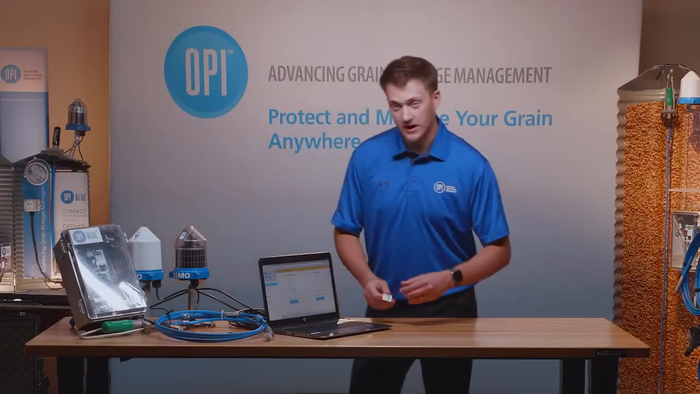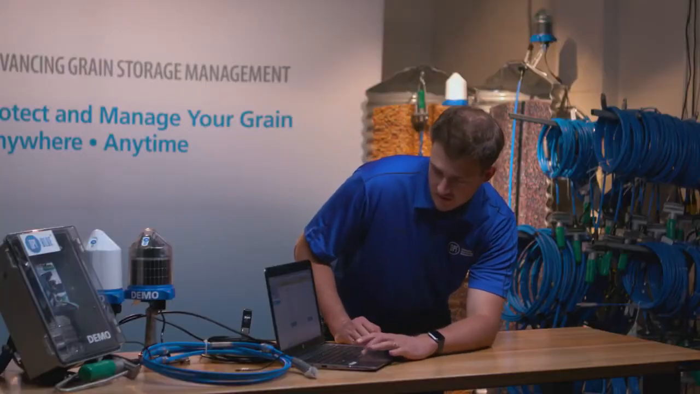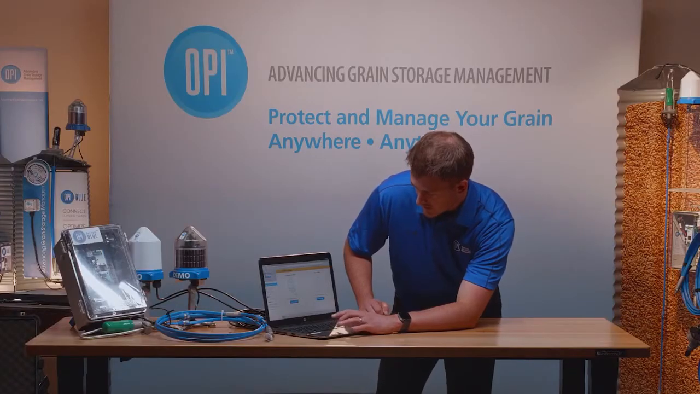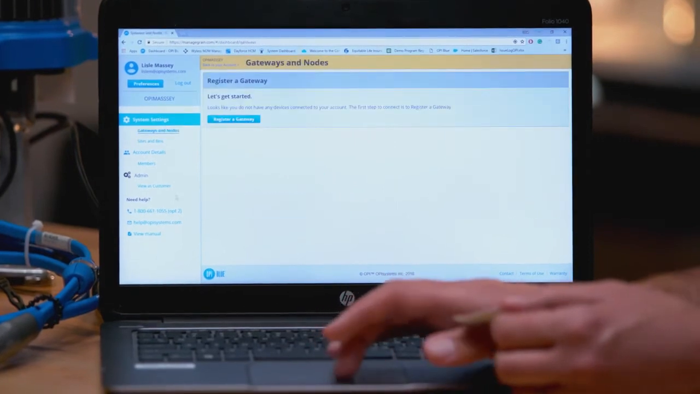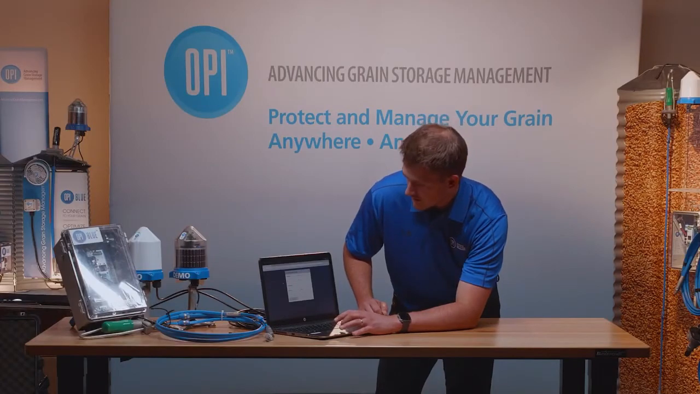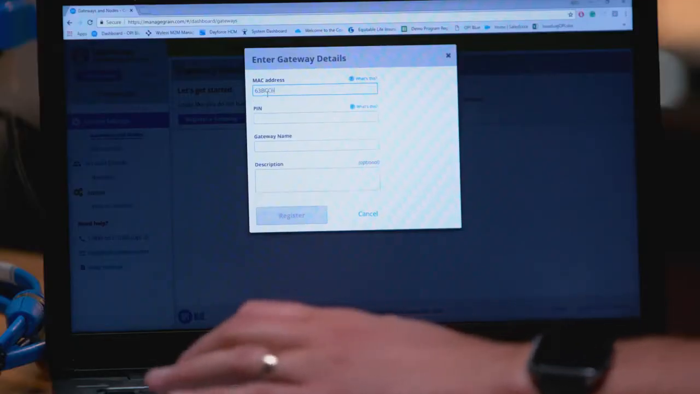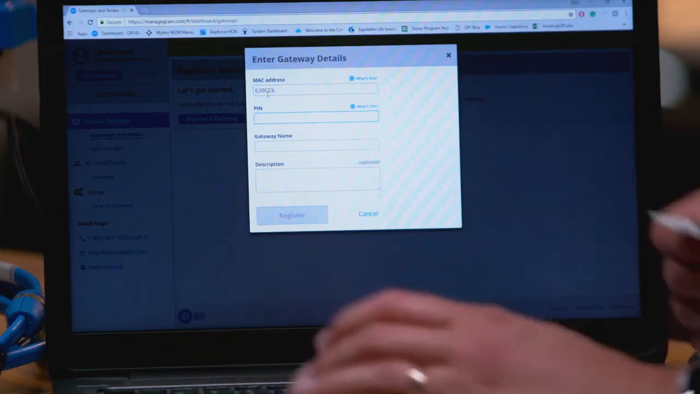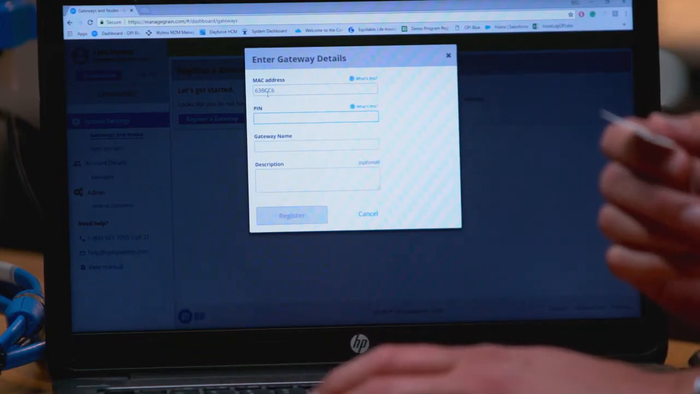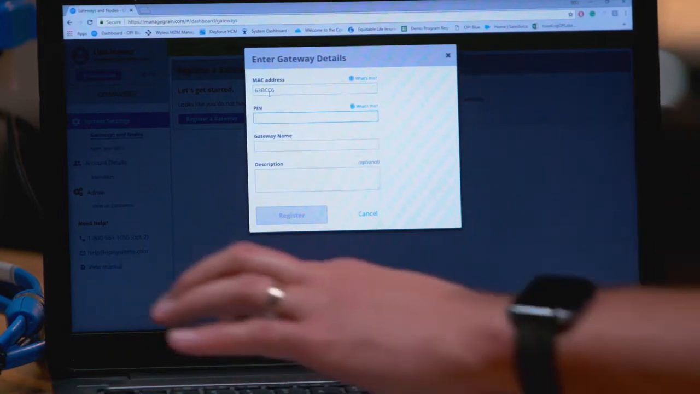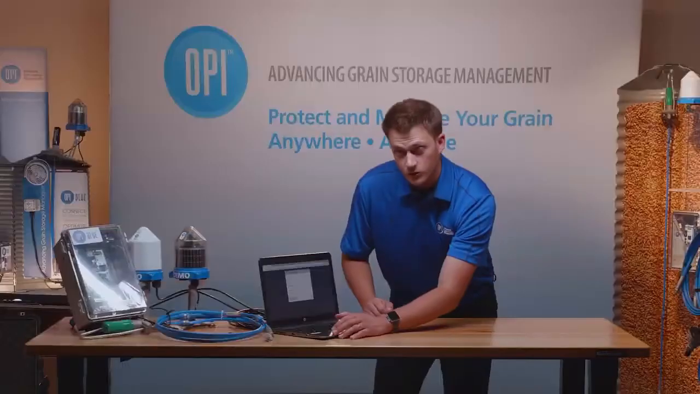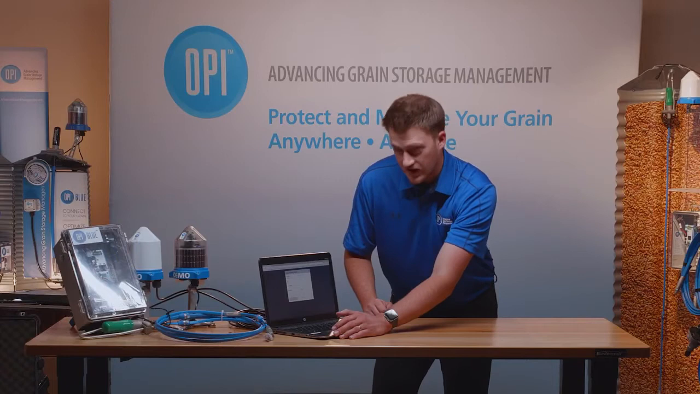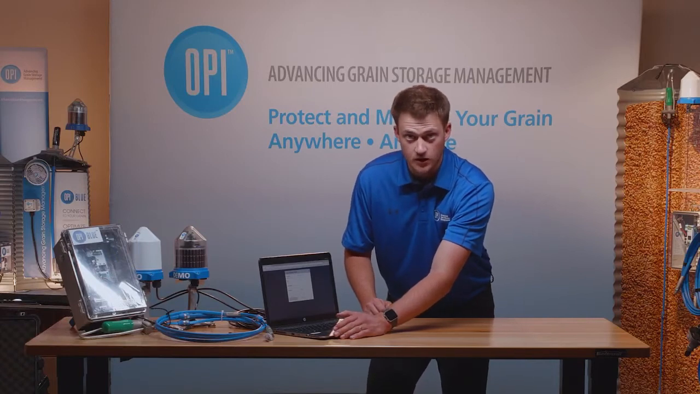So to register a gateway, when you first get started on your system, you have a section on the left that says gateways and nodes. Click on view settings. Next, in about the top left quadrant, you have register a gateway. Go ahead and click on that. In the top field, you will need to plug in the MAC address. In this case, that is 63BCC6. Next, you will need to input the PIN, 2291. Finally, you will need to name your gateway. This name will need to be at least 6 characters long.